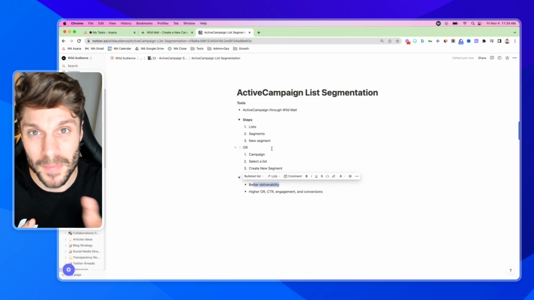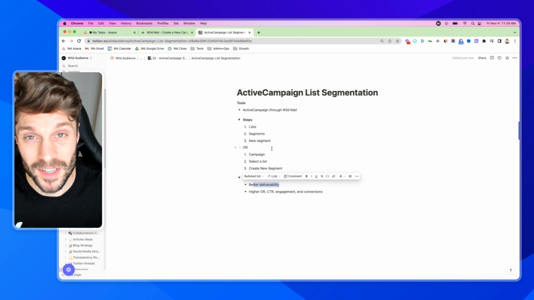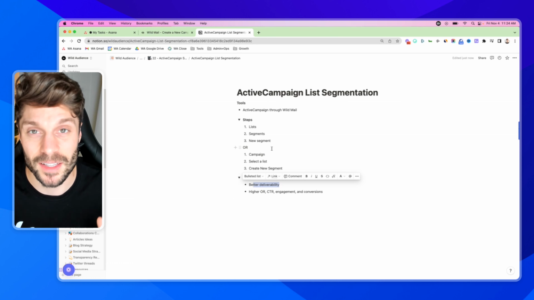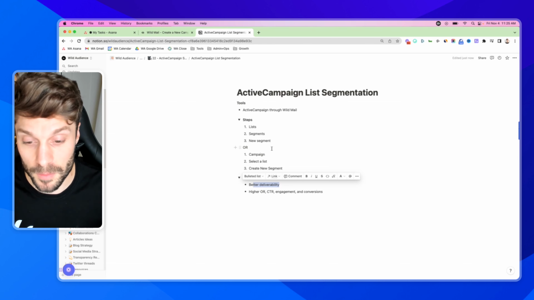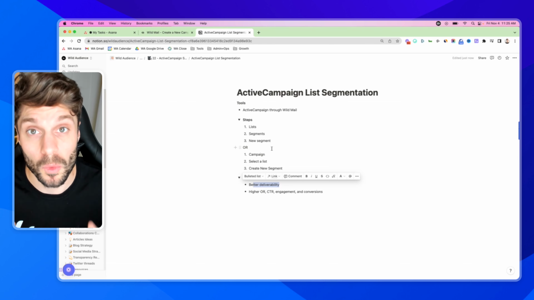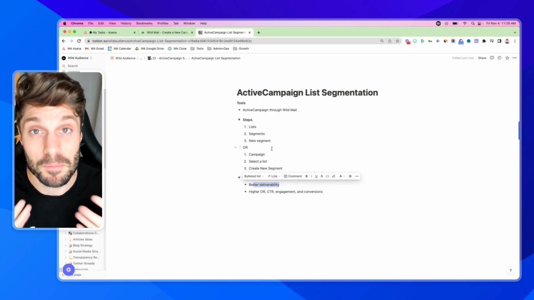And you are splitting your main list into specific segments and then delivering the right message to the right person at the right time, delivering content that they're interested in specifically based on these characteristics, and building that relationship through this personalization. So better deliverability and then just better results overall with your email marketing and building that relationship with your audience.